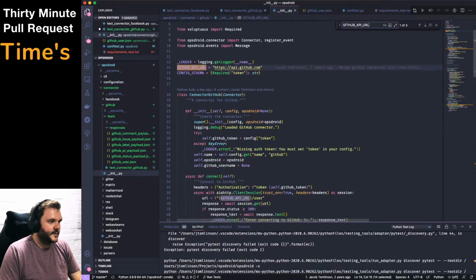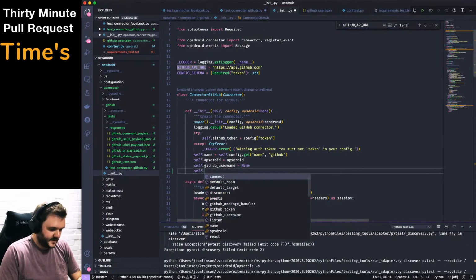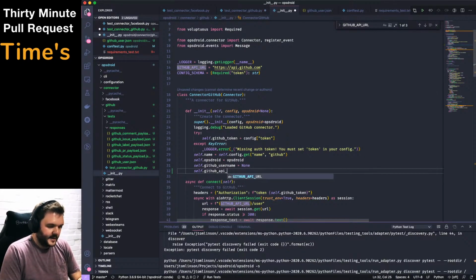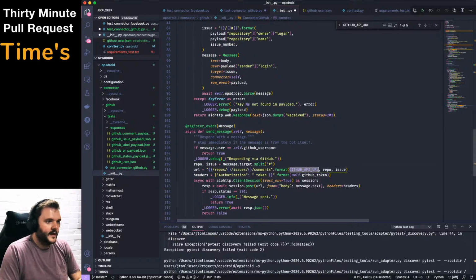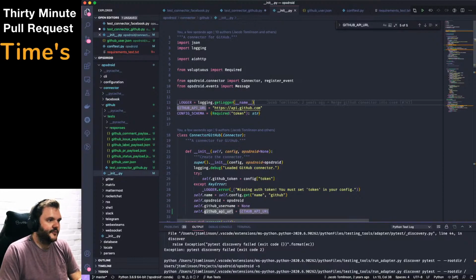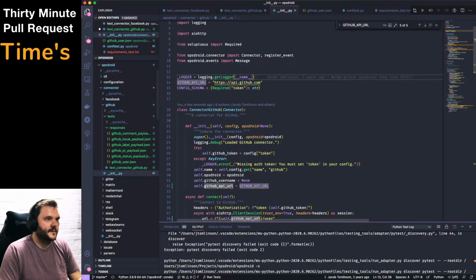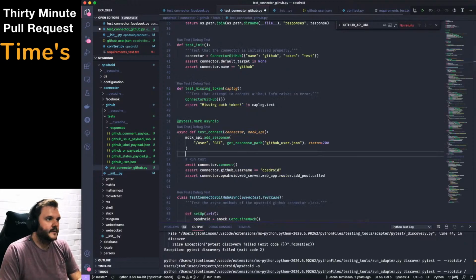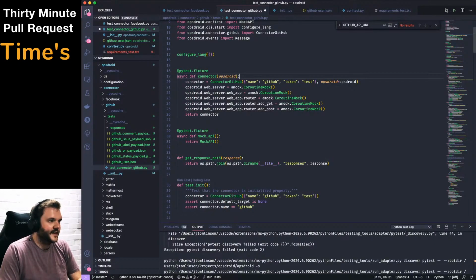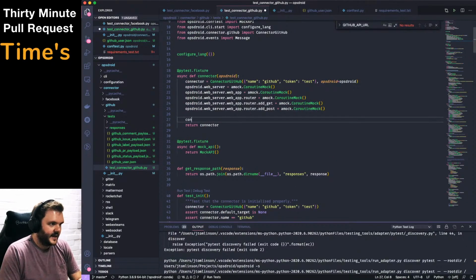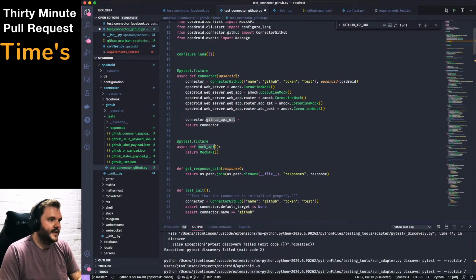So what I want to do is, in here, say self.github API URL equals that. And then I want to use this in those places. This is so that I can override it in my test. So I'm creating this connector, which by default is going to pick up the right URL. But in my test, when I construct my connector fixture, I want to say connector.GitHub API URL is equal to, and I will actually take the mock, I'm going to move this up.